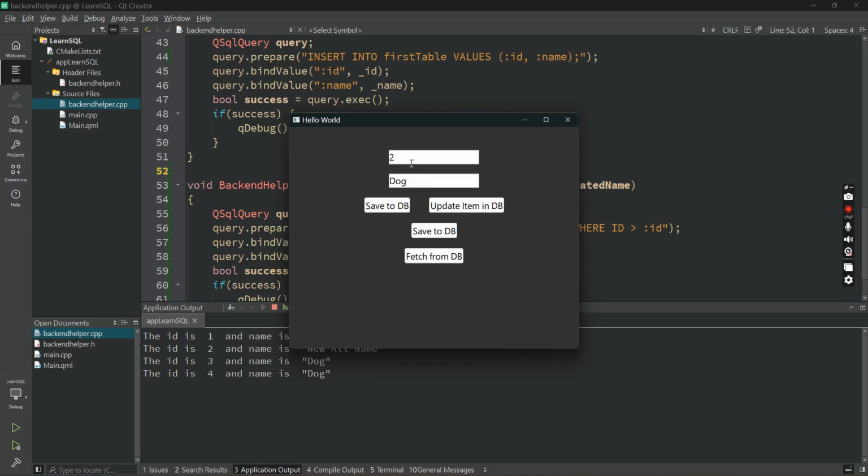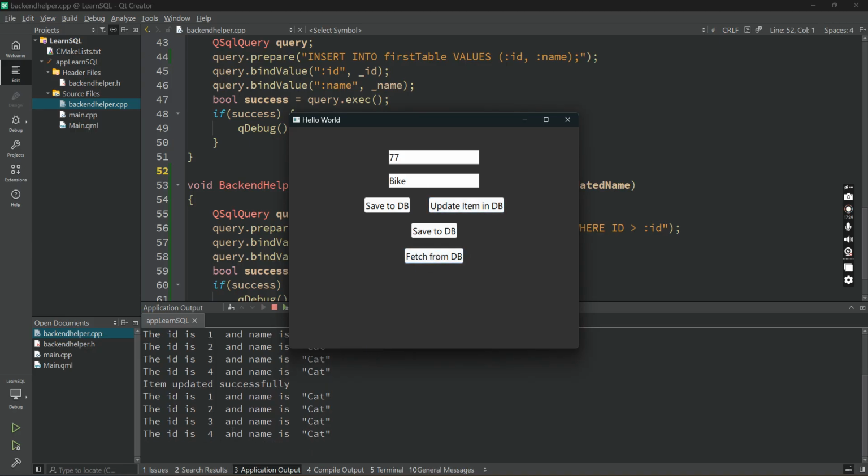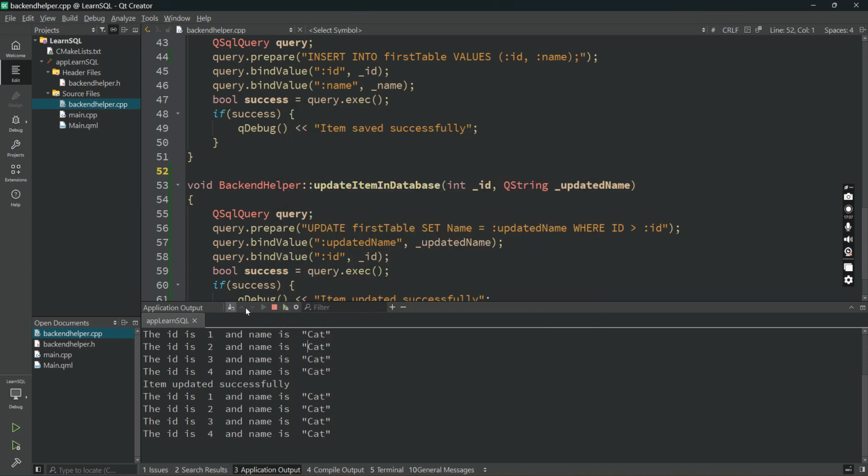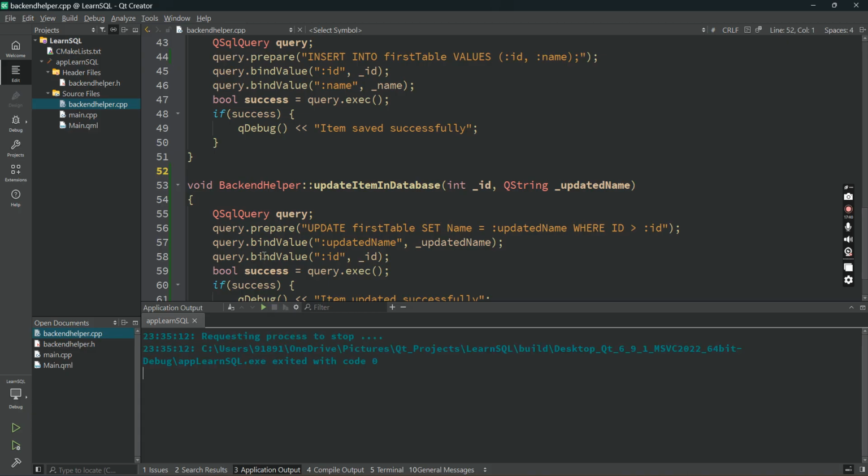Now, if I pass something as, let's say, 0, and if I say cat, so everything will be updated because all the IDs are greater than 0. So everything is updated. If I pass something very large, let's say 77, and let's say bike, and you fetch from the DB now, you will see that nothing is updated because no ID is greater than 77, right? So this is a very large index which is not even present. So nothing happens, no updation happens. So this is all about updation, right? I hope you got my point.